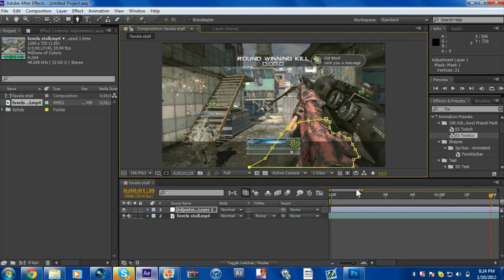So now that you've masked around just one part of the sniper, don't mask around all of it because it will ruin the whole effect. Just mask around a couple of bits of it.